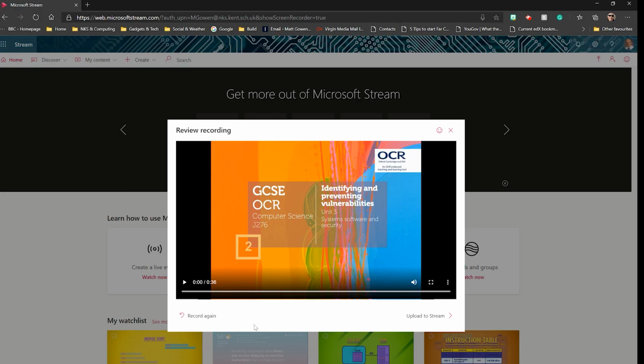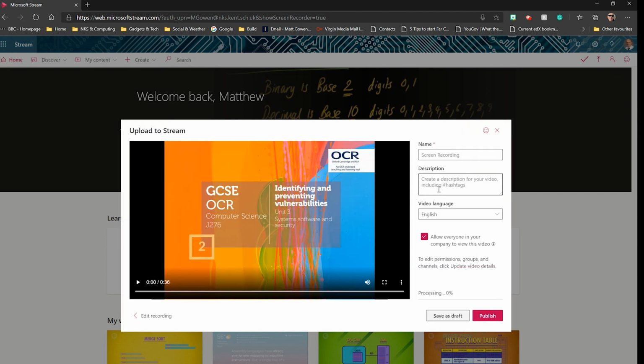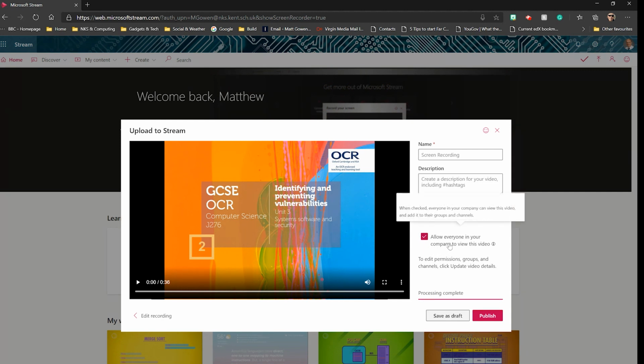Once the recording is complete, you can opt to record again, or you can upload the resulting recording to Stream. It's important to make sure that you put the name of the recording and a description at this stage, but do make sure that you keep this tick visible, otherwise no one else will be able to watch the recording when you share it. Eventually processing will be complete.